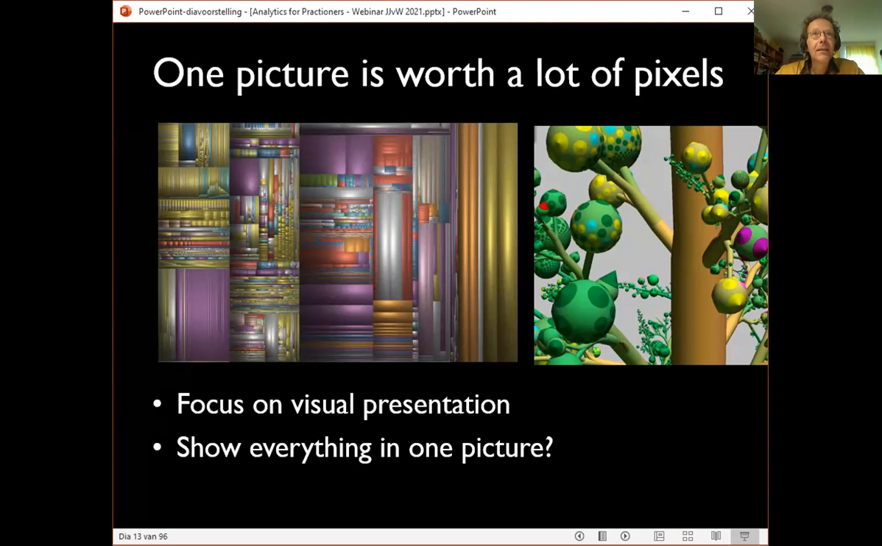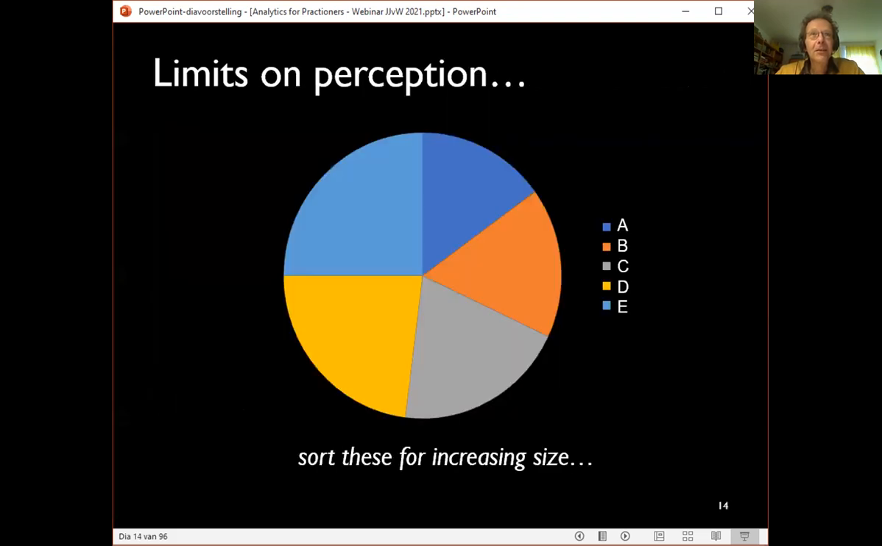But gradually, we, myself, and also our community discovered that there are boundaries that you hit. Here's a simple example. Pie chart, very popular still, unfortunately. Now look at the pies and try to sort these for increasing size. That will take you some time.